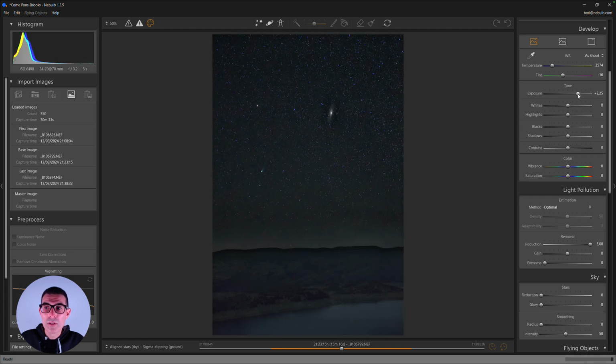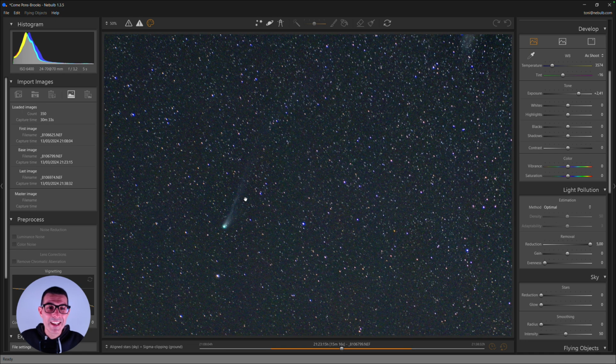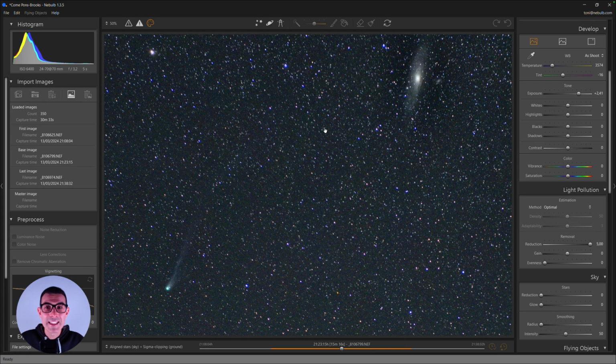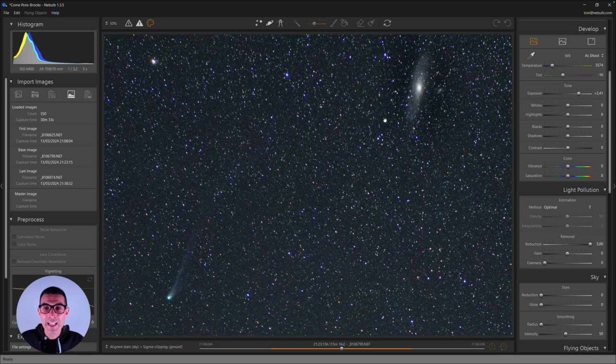Okay, oh, this is another thing. Oh, incredible. Yes, this is great. Okay, this is the image of the comet, the 12P Pons-Brooks comet, and here you have the Andromeda galaxy.